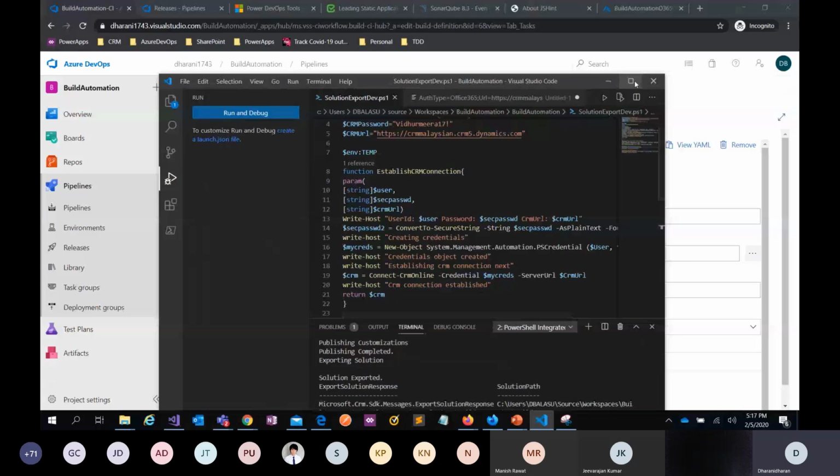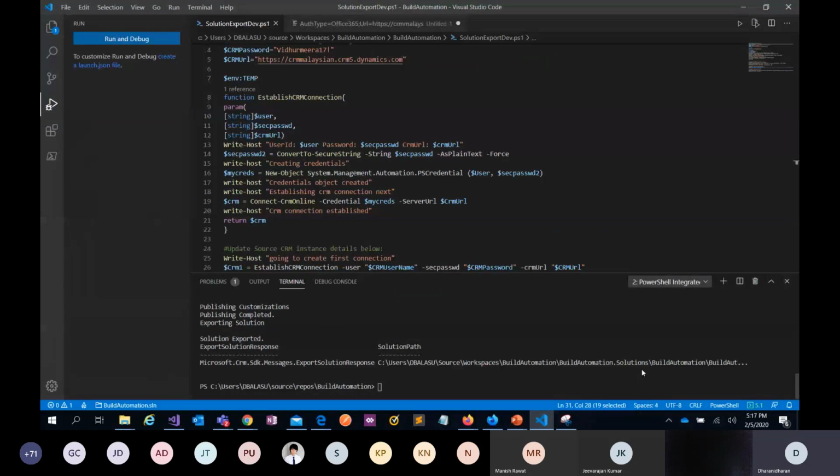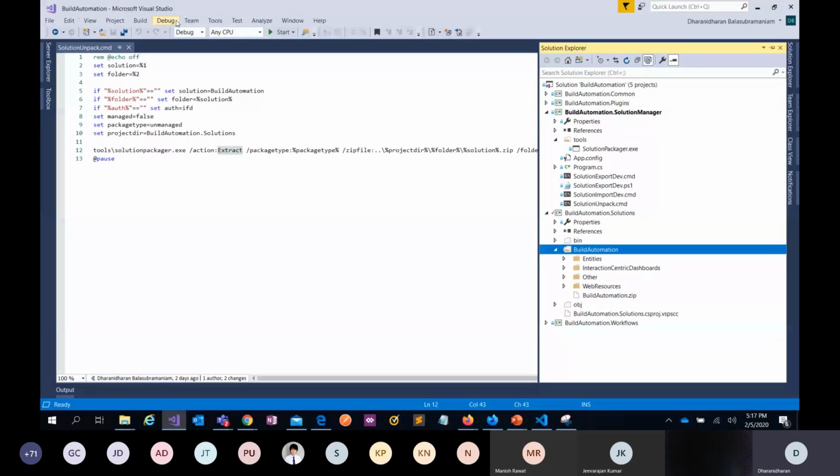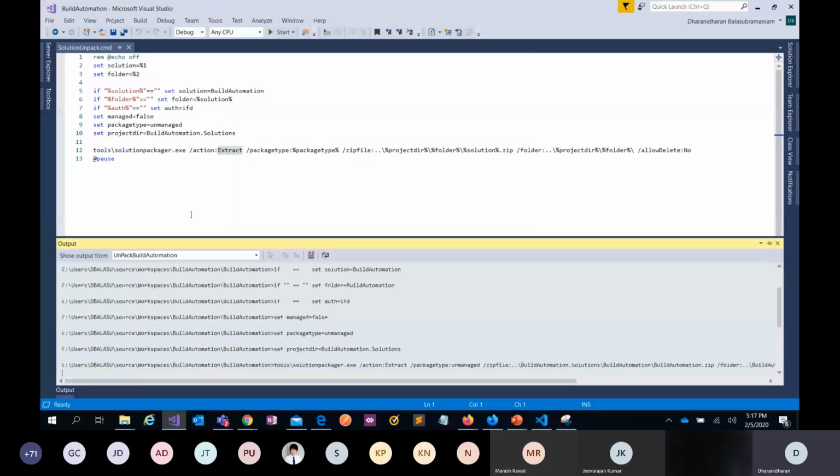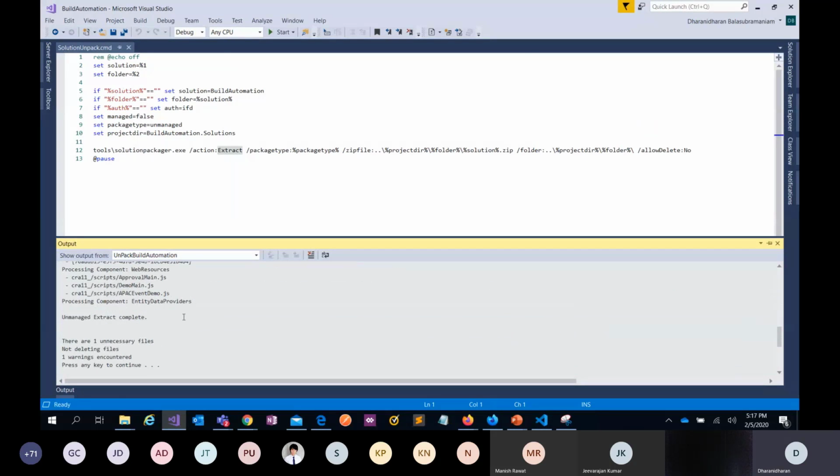So now the solution got exported into this particular folder. Now I will go to Visual Studio and run this unpack build automation. And here you will be able to see it is extracting all the components. Here you can see I have added the new JS file called unpack event demo.js. You will be able to see it over here.